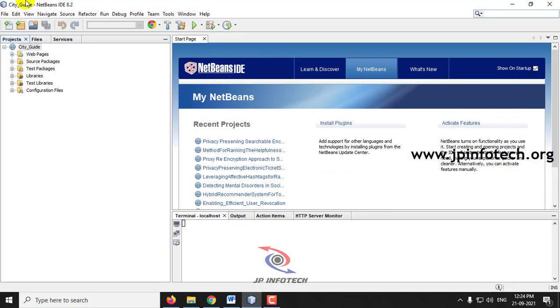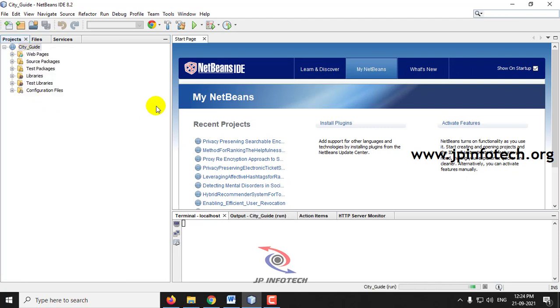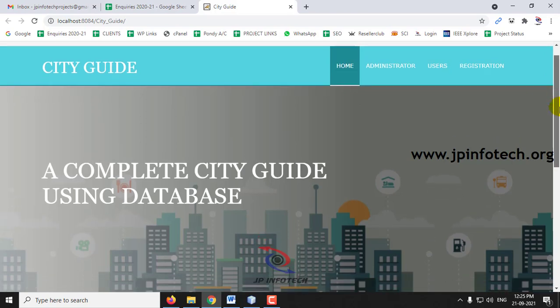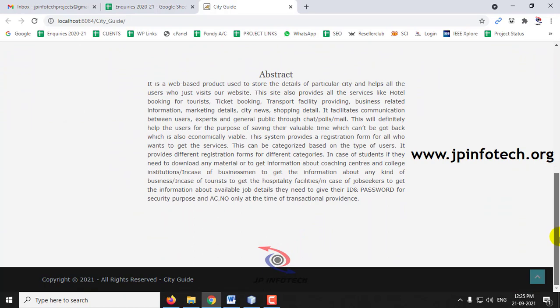Now come back to the NetBeans IDE. You can see the project has been completely loaded. Now just right click it and select run. Kindly wait till the project is transferred to the web, that is the browser part. And now you can see the home screen or welcome screen of the project with the project title, a complete city guide using database, and the abstract.